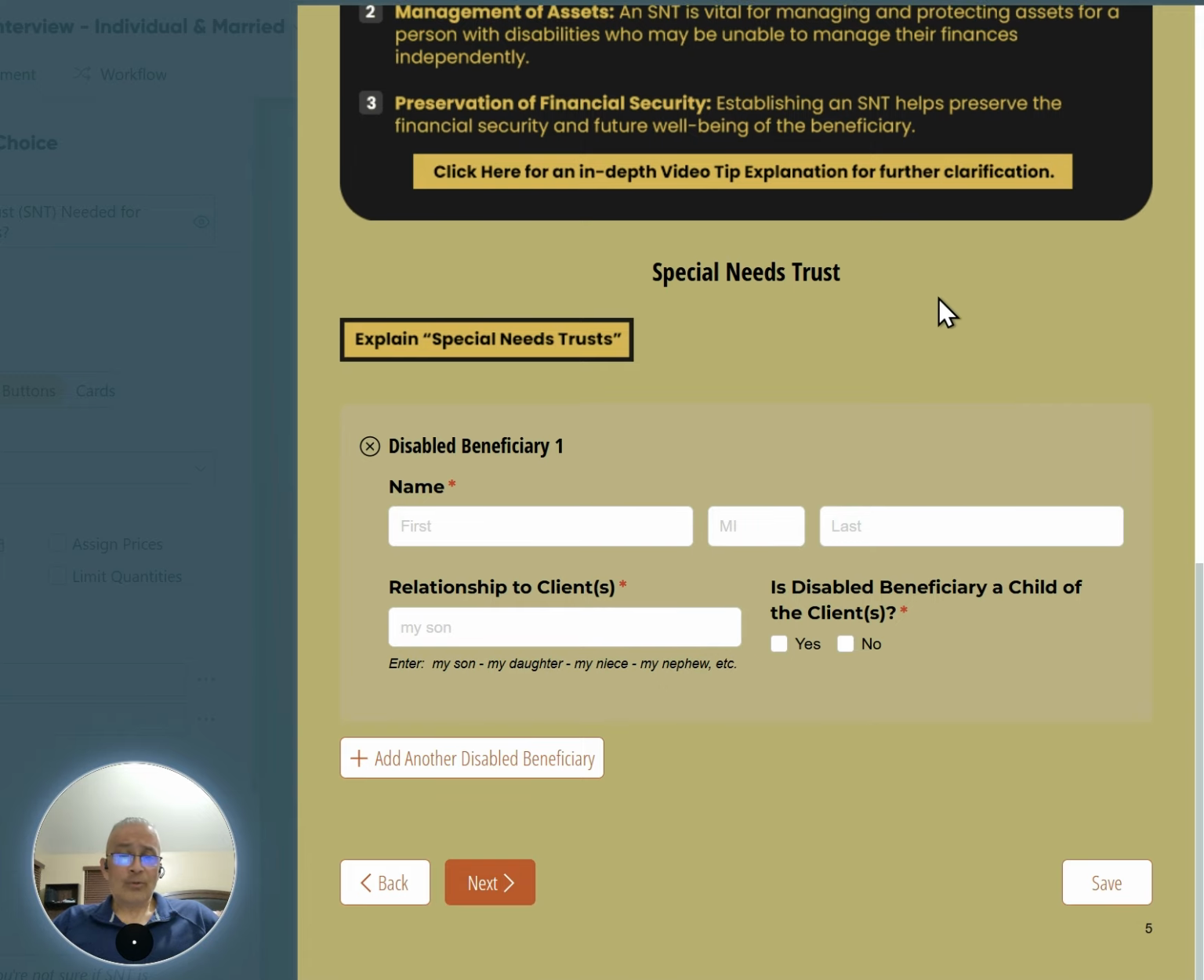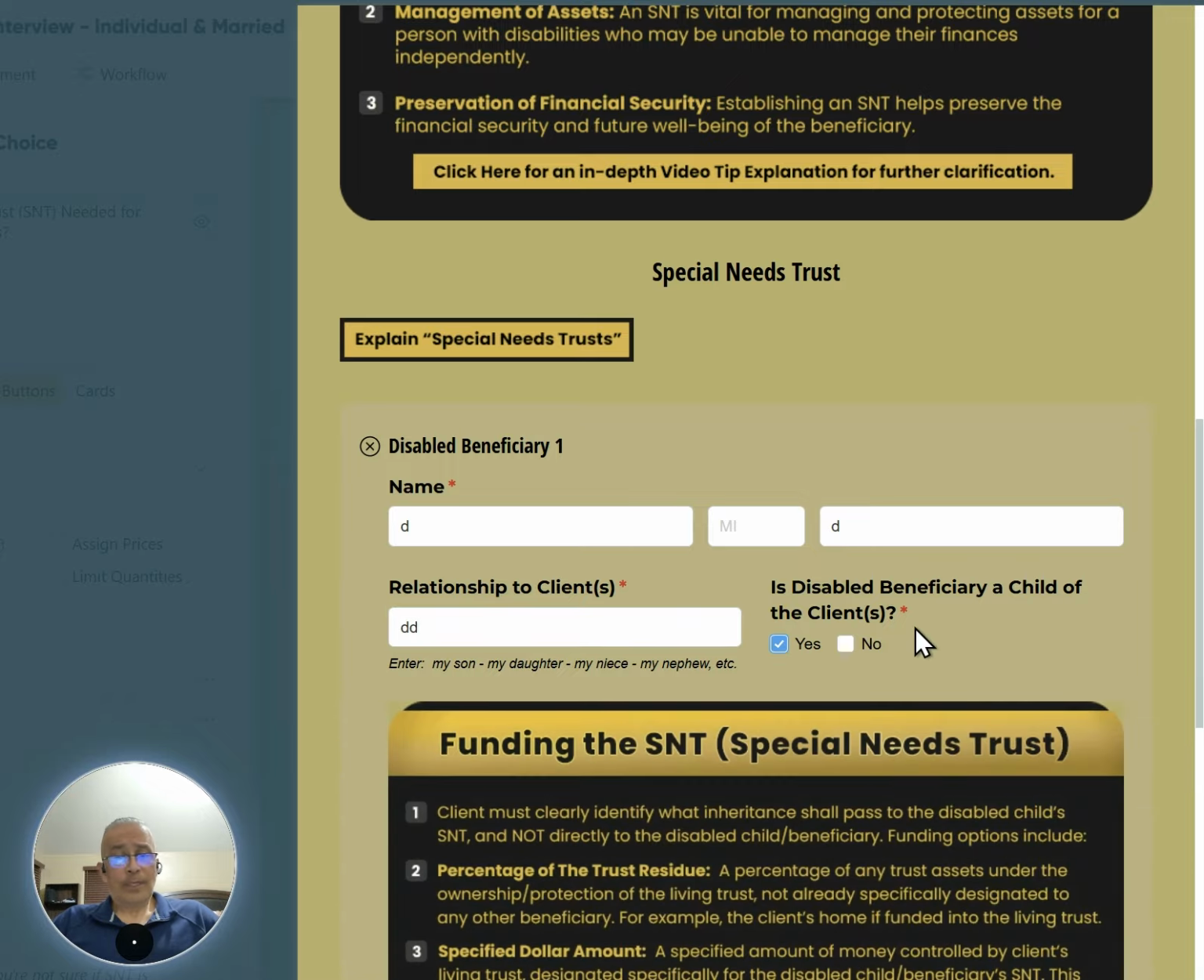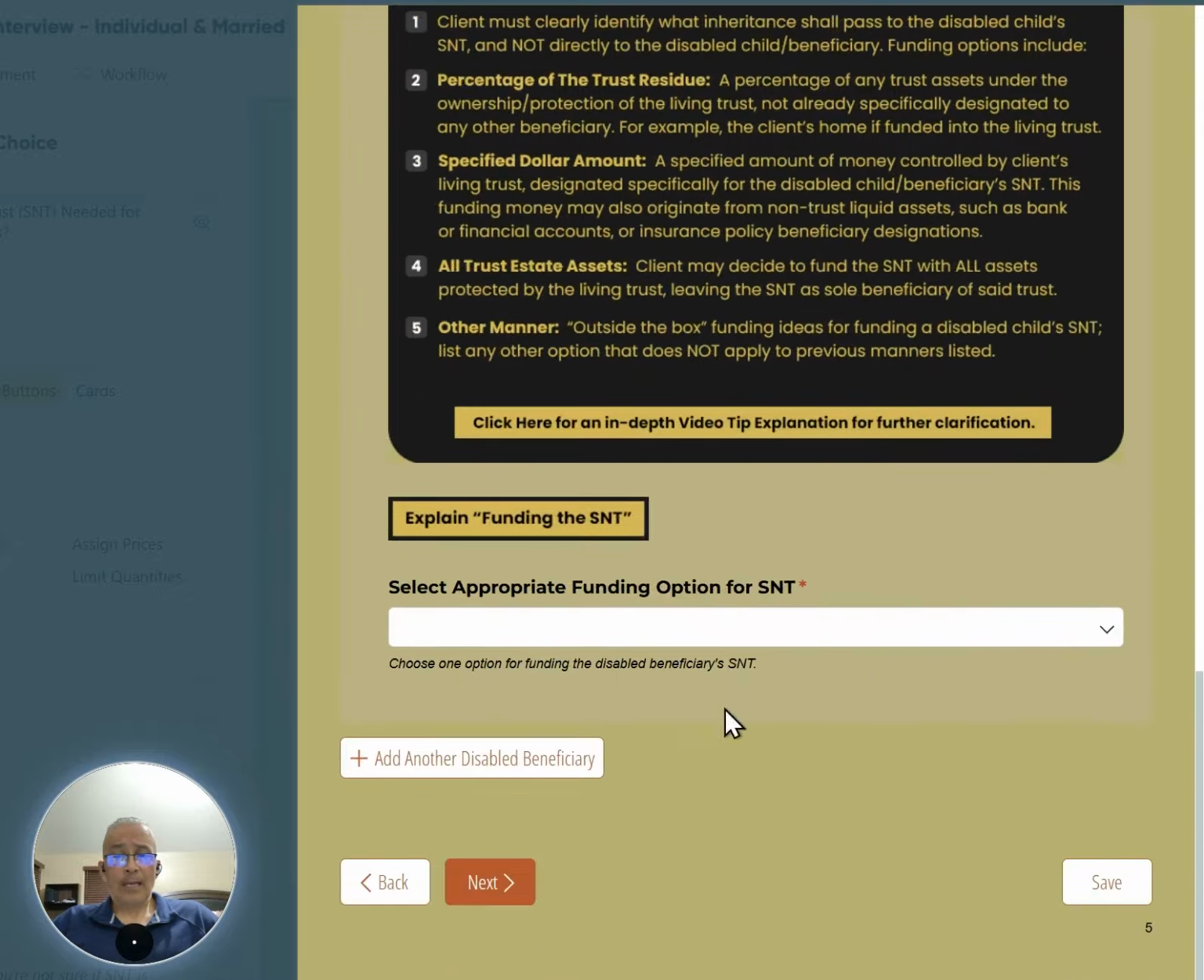Okay, but let's say we do have that special needs child situation. They would enter their information, and if there's another special needs child, they can go ahead and add another disabled beneficiary there if they have more than one special needs child.